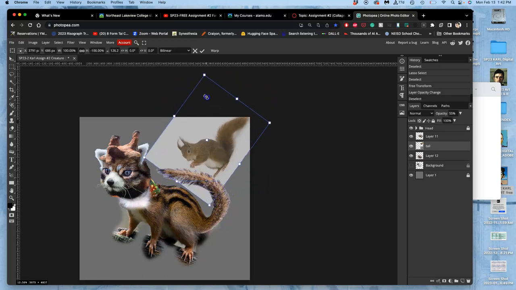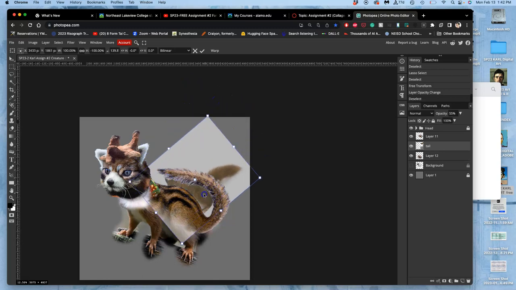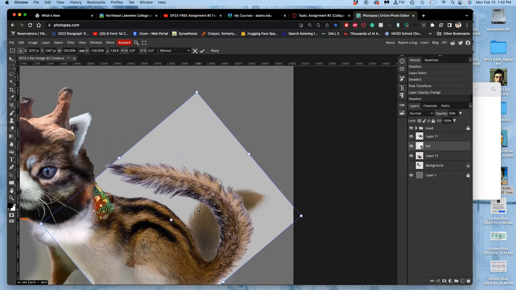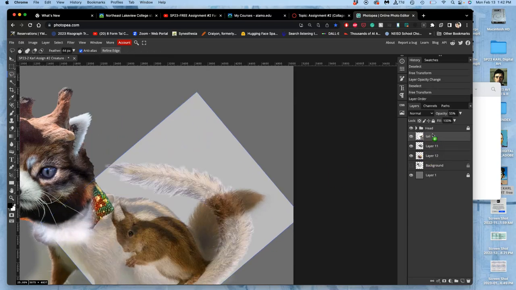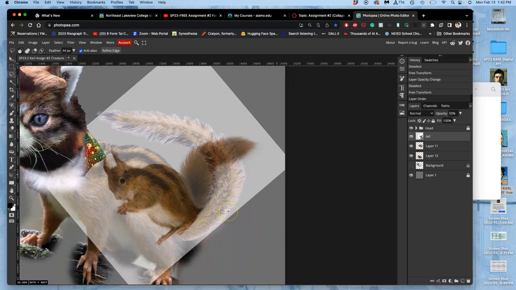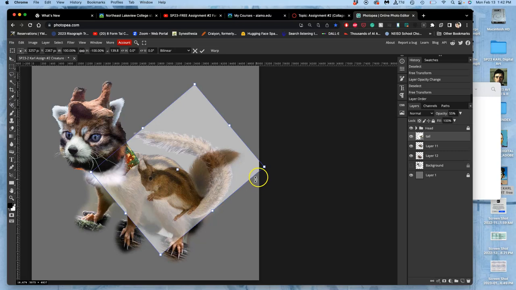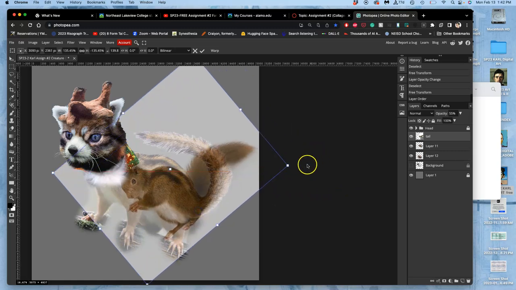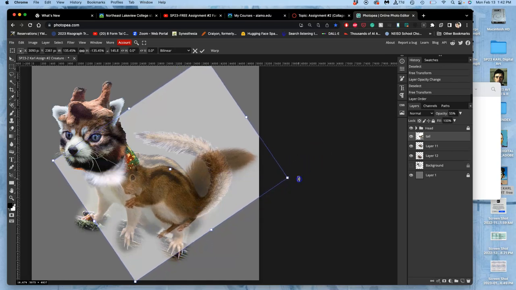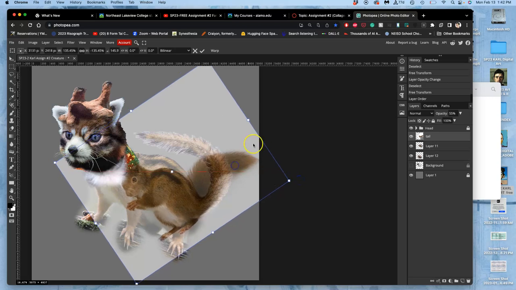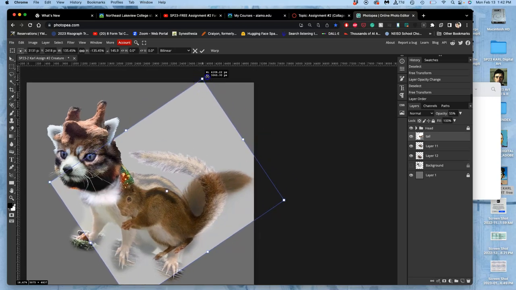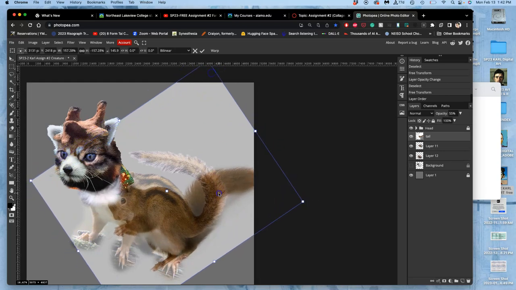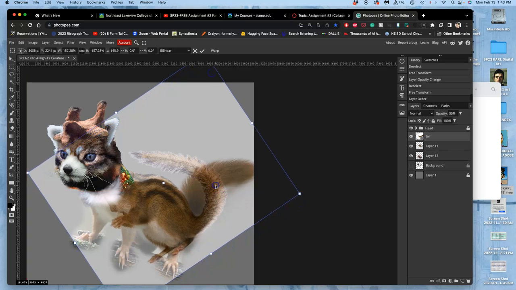Let's see if this works. Match that angle. Put it on top. And then grow it. Tilt it back a little. Yeah, I think this is going to work. Let's really grow it. Have a real tail. Okay, now that I've placed it, I'm going to make it 100%.